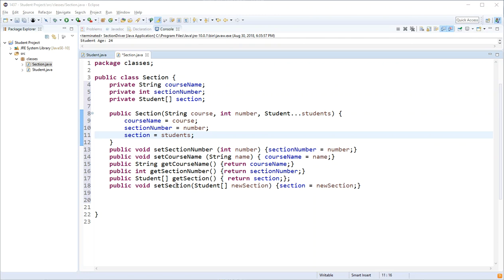As I was doing the mutators and accessors, I'm thinking this student array, the better name would be section, right? So I changed it to section instead of student, and here it's changed. So okay, let's look at these. Set section number, that's easy. Set course name, that's easy. Get course name, easy. Get section number, easy.